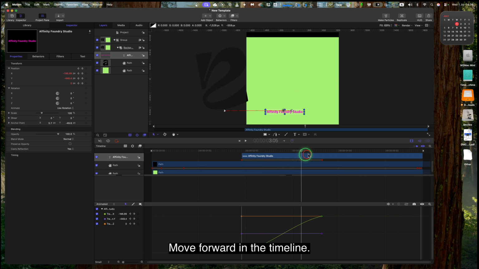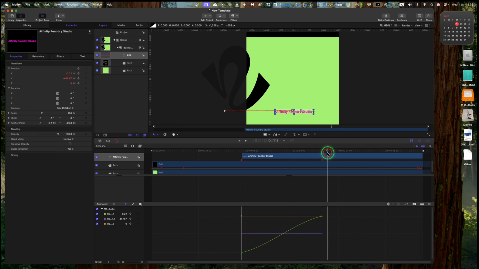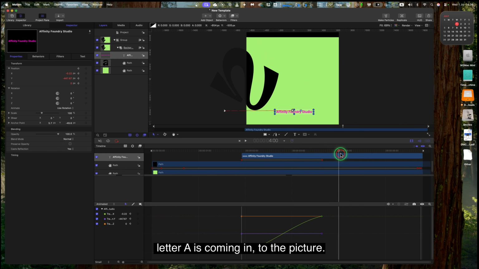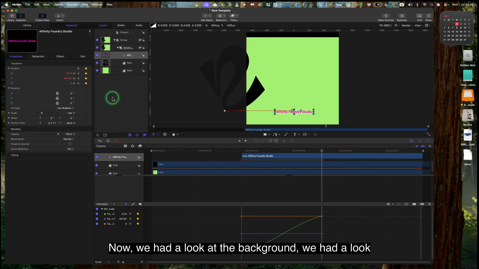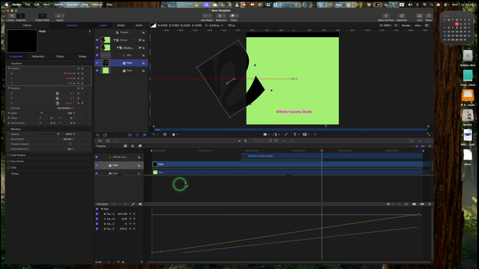Move forward in the timeline, which brings the Affinity Foundry Studio text to there, and set another keyframe there because that's as far as I want it to go. And at the same time, the letter A is coming into the picture. Now we had a look at the background, we had a look at the letter A, and you can see here we are.